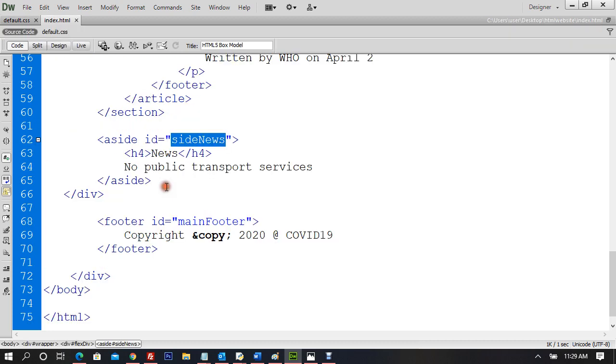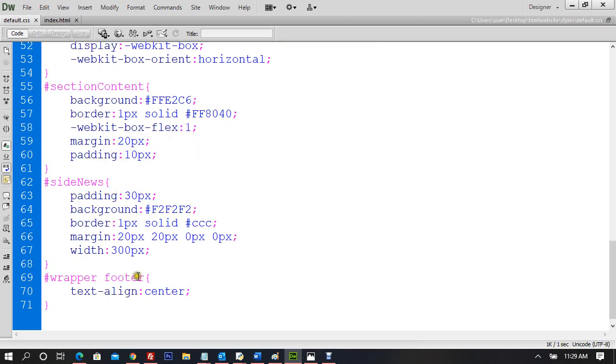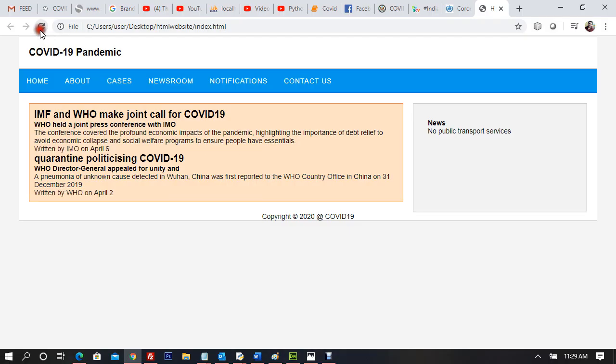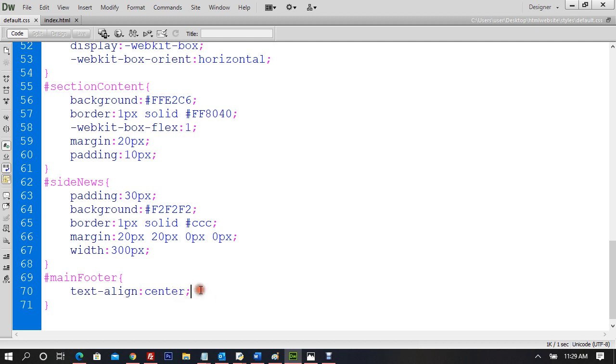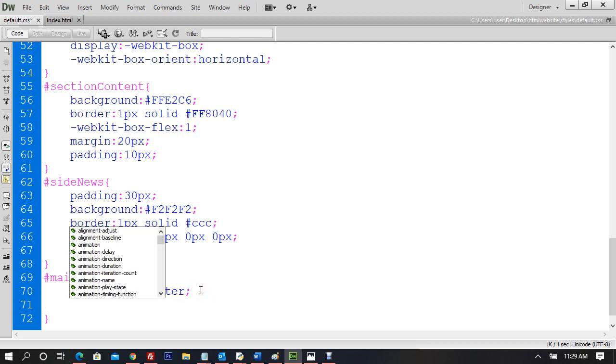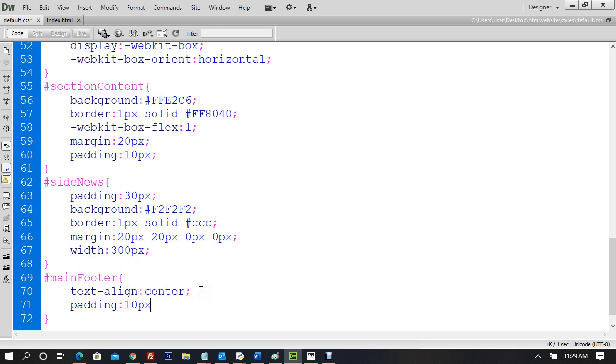So what will I do in case? I'll call this main footer. I'll say main footer text align center. So that is done, text align center. And the second thing that I'll be doing here to the footer is giving padding of 10 pixels, maybe 20 pixels.